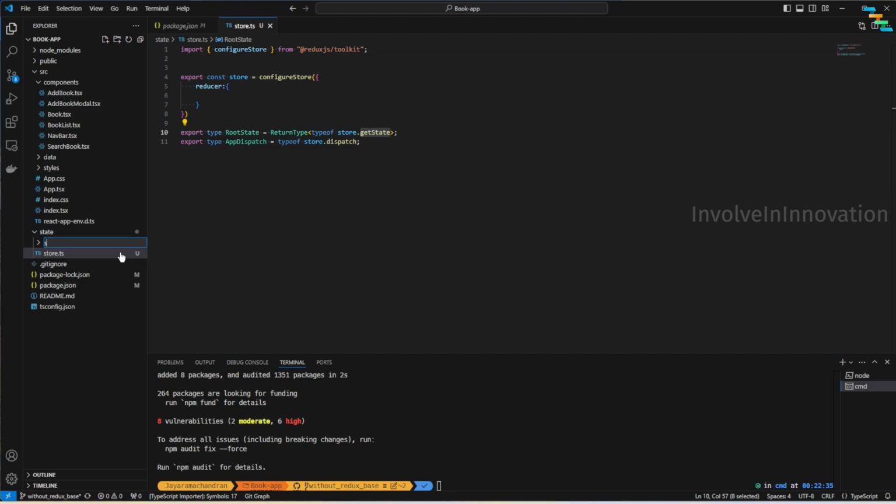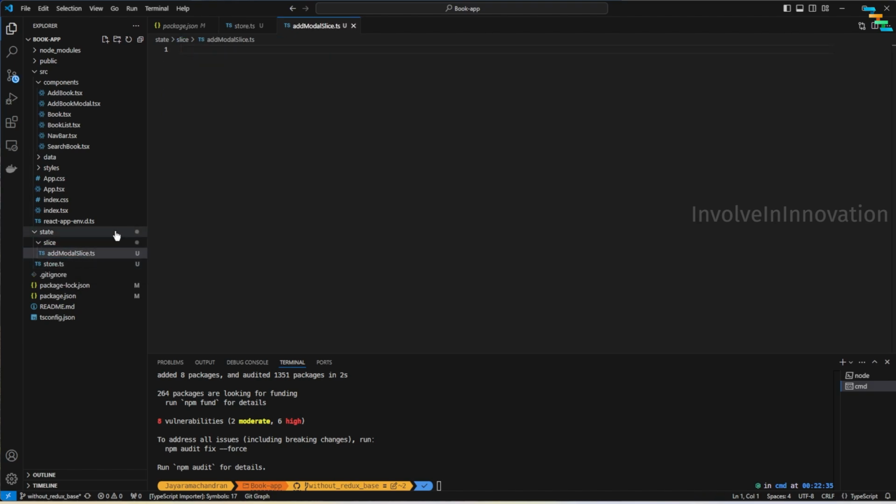I will create a new folder. I will name this as slice. A new folder inside the state, and for now I will create a slice for the AddModal. I will name this AddModalSlice.ts. For a slice, we need to give the slice a name, and then we need to give the slice an initial state, and then you also need to define the reducers.